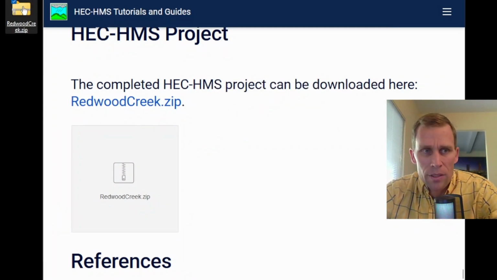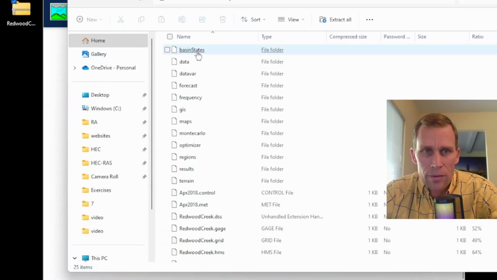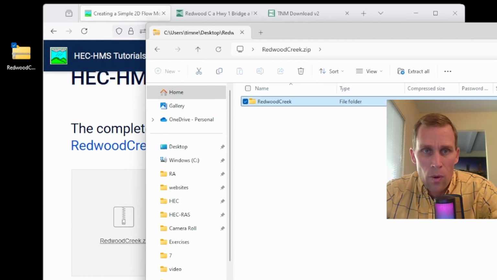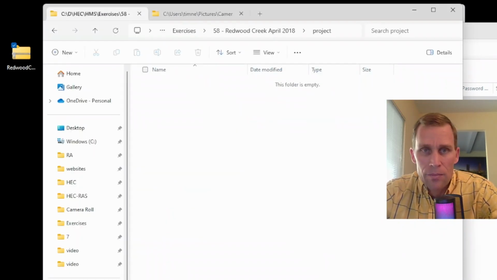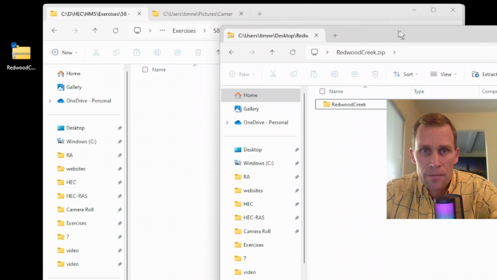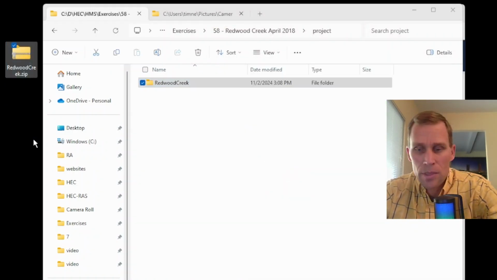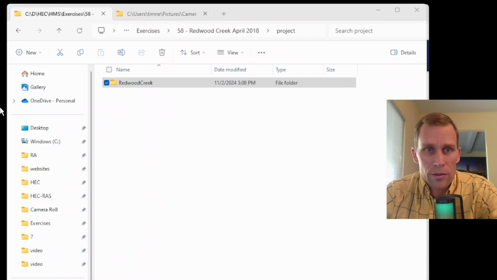Okay, so that's downloaded. Let me go ahead and see what's inside here, Redwood Creek. And now here are the typical files and folders I would expect to see inside of an HMS project. So I'm going to go ahead and go up one level and then find a place on my computer I want to keep that. And then I'll drag it over and then let that copy and unzip. And now I can delete the original zip file.